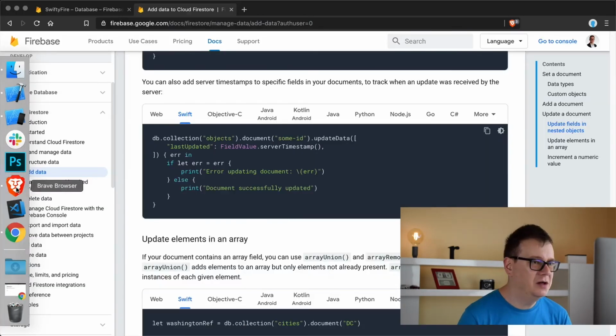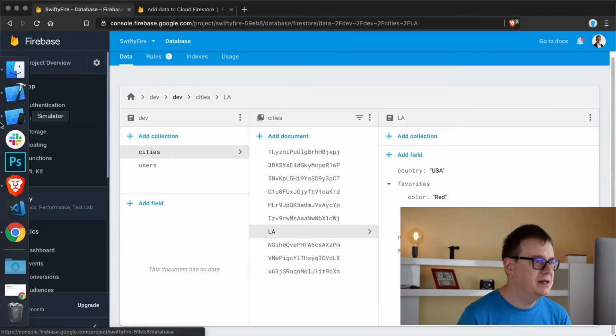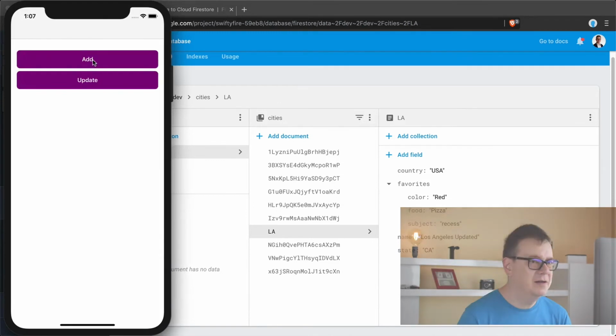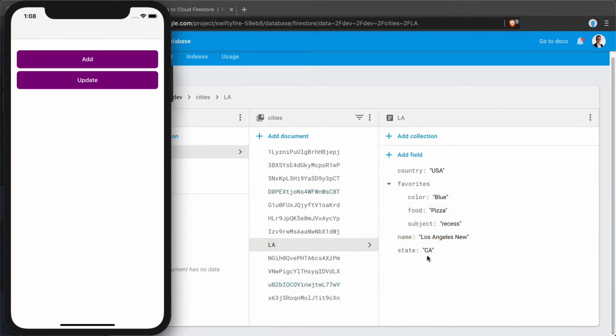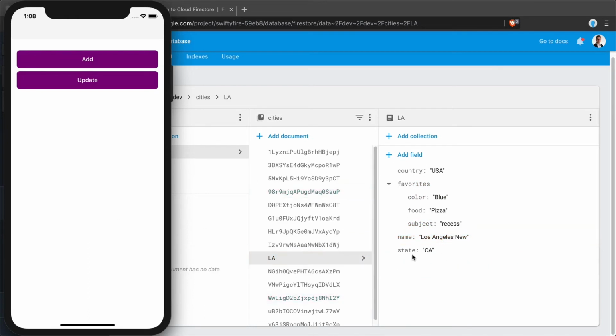Let's change to our database and to our simulator. Let's add this data so we can have this set up. Let's update this data, and there we go. We have an updated earth. And let's do another add, and as you can see, it has been deleted. Now that is the caveat of set data. We are not going to merge anything here, so let's update it again, and there we go.